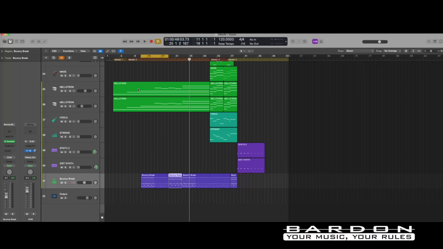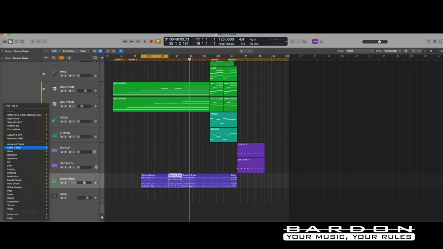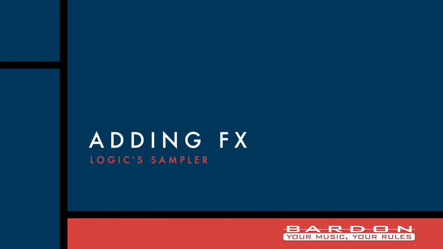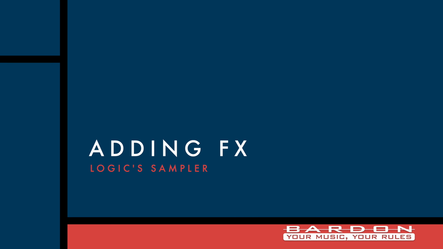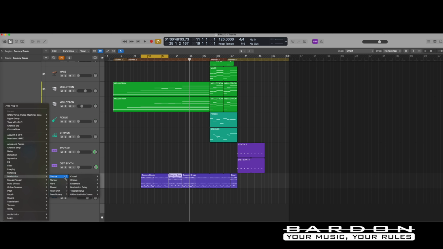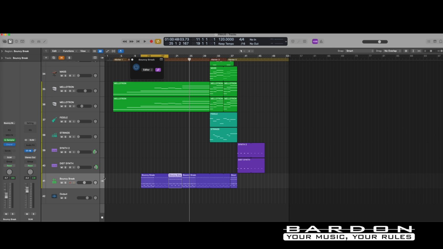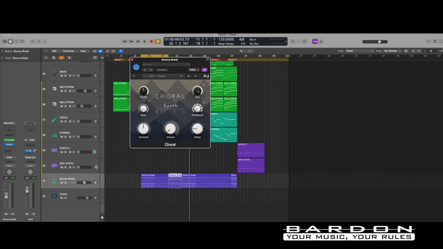Now, let's add a little bit of extra spice to the sound. I'm gonna add a little bit of modulation. Let's try something, what could be good? Something a little bit cooler. Let's go for Choral. This is a fantastic plugin made by Native Instruments. So let's play around with it.